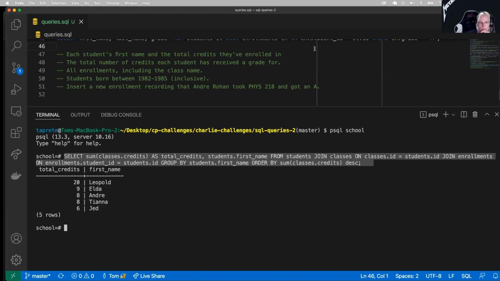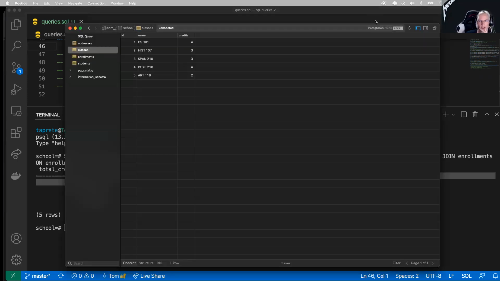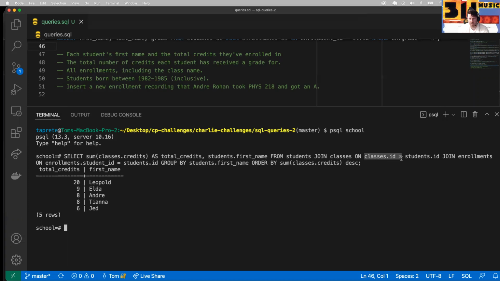Sweet. Does it work? The numbers are off. These are off, the 20 in Leopold. I think so. Let's see. Yeah, so Leopold should be 18. Okay. I think it has something to do with here because the classes ID and the students.id won't match up. That one should probably be equals. So join classes on classes.id equals enrollments.class underscore ID.